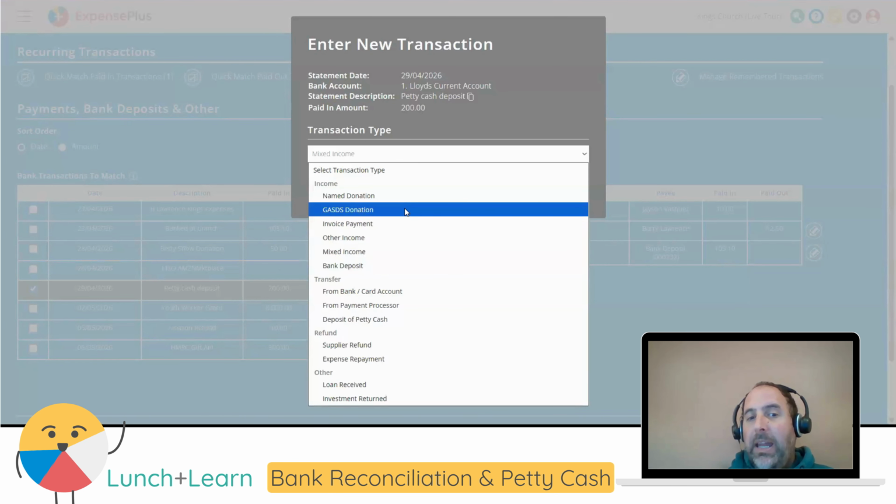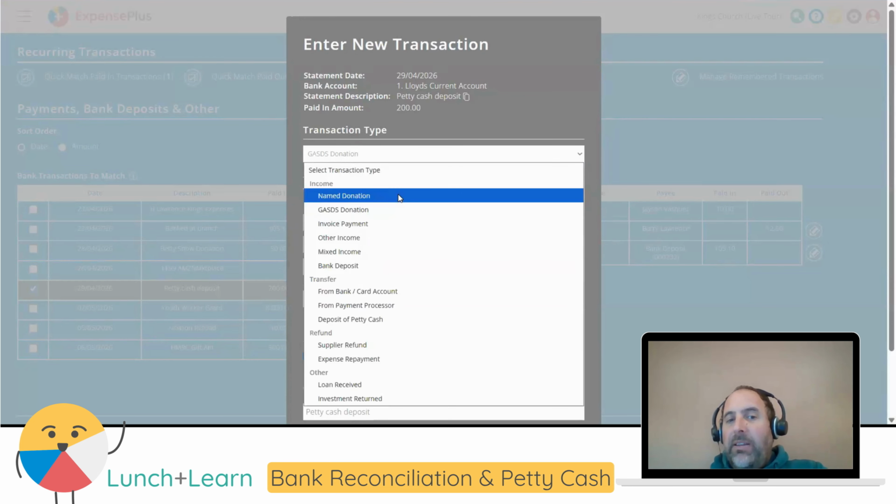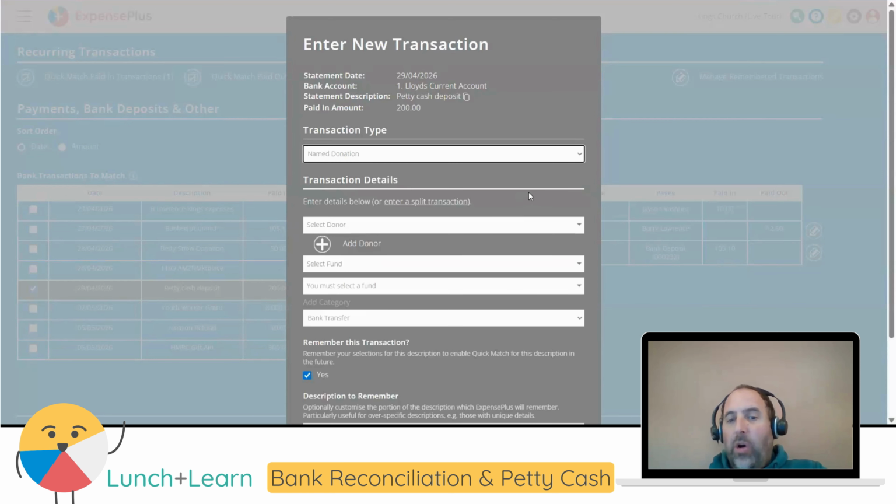And so that would be, again, a GADS donation, but you don't know who the donor is, chances are, so you can just GADS that. If, however, you do know who the donor is, then you need to not be using the GADS option. You need to be using the named donation option inside here. And before you shout at me, if you understand your GADS rules correctly and say, yeah, but if the named donor doesn't have a gift aid declaration, we can GADS that too. That is, of course, true as long as it's cash or contactless card and isn't more than £30 in an individual donation. ExpensePlus will do this for you.